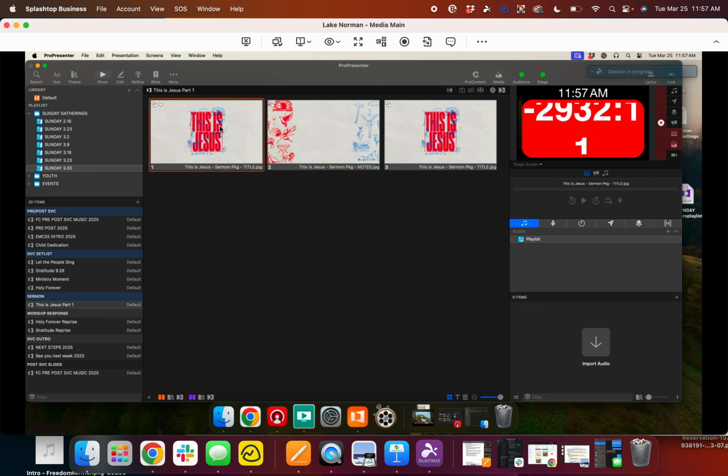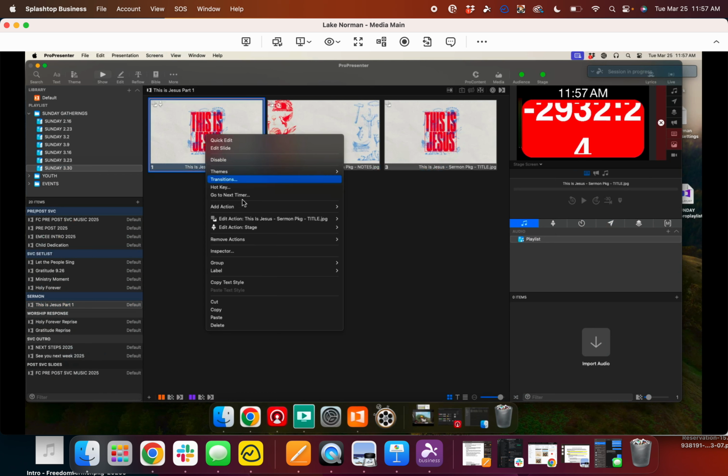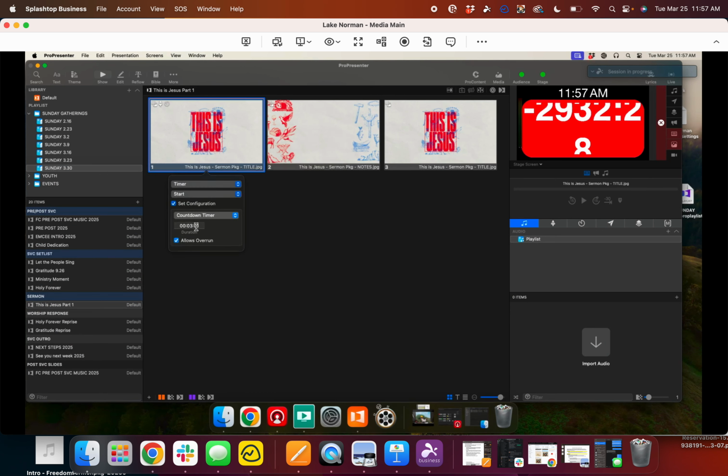The next piece, right now, if I click that, you see it just takes whatever timer was running last. That's probably the timer from this past Sunday, which is why it's got negative 2,900 minutes on it. So I'm going to right click on this and add action, timer. Our timer for our sermons is 35 minutes, and I always add the little 01 on there. So now if I click this, it'll be 35.